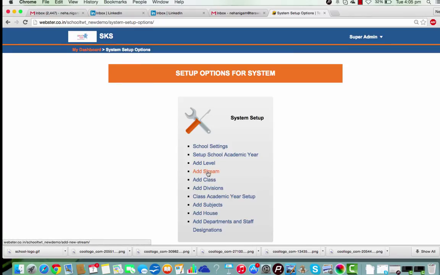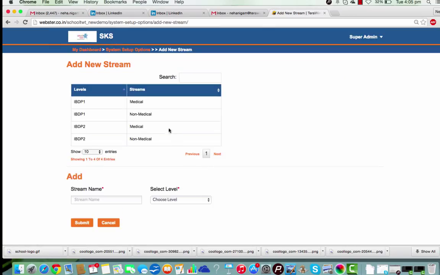Add stream. If the school wants to divide a certain level or a certain class on the basis of the subjects that they have taken, though being in the same class, the school may do that by adding streams. So let's click on add stream. Here you can see there are streams defined at the IBDP 1 and IBDP 2 level. One stream is medical, non-medical. Same is the case with IBDP 2.